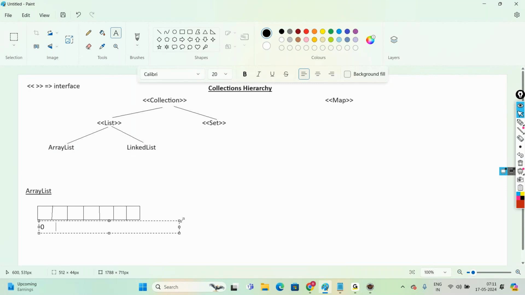Like this, 0, 1, 2. Now, let us suppose in our list we are having some elements like 10, 20, 30, 40 and 50. In this list we want to add an element 25 in between 20 and 30, means in index 2.